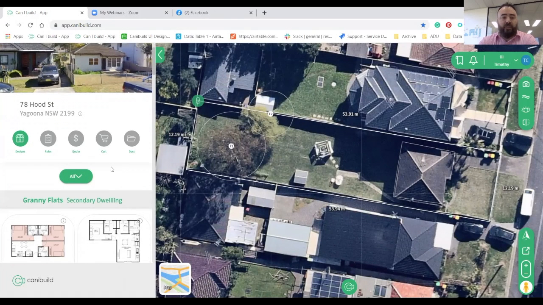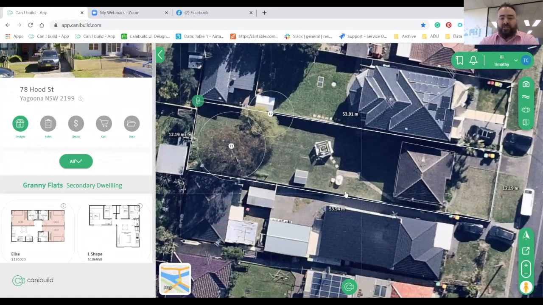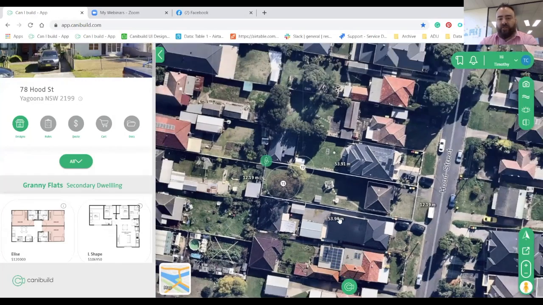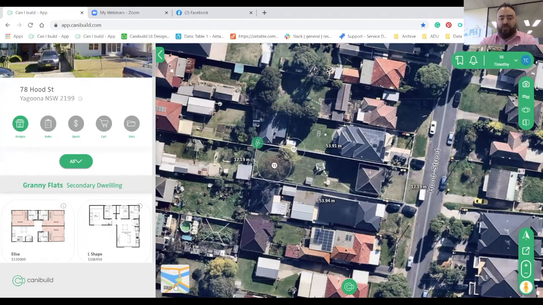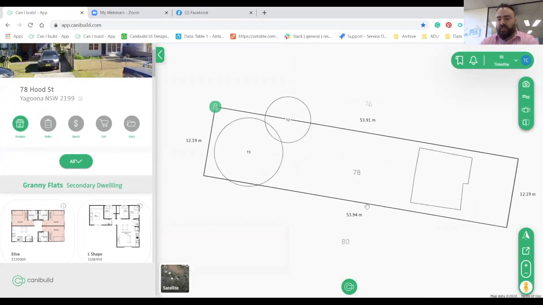You're able to click on the address, this I button, which gives you some more information in terms of lot DP, the area of the lot, the frontage, as well as zoning. So you're able to get that information quickly without having to jump to a myriad of different government portals. If it's a bit noisy in regards to the aerial image and you want to see what you're dealing with, you're able to switch the map to a more architectural type view and see the details quite clearly.